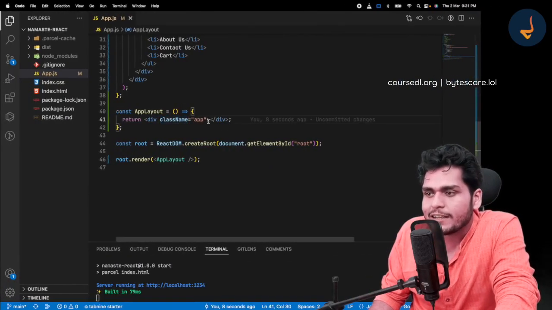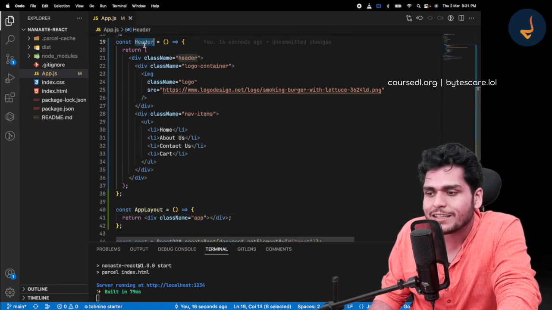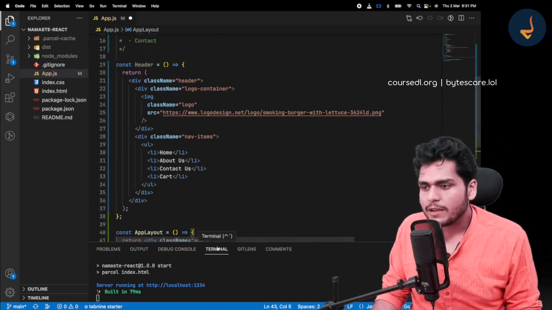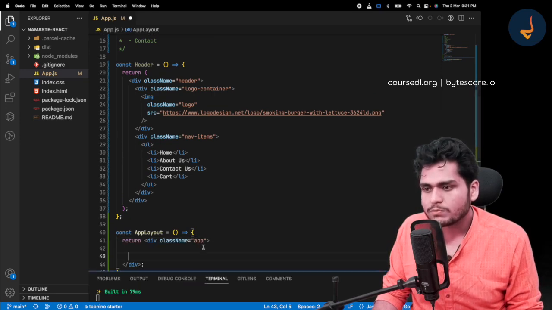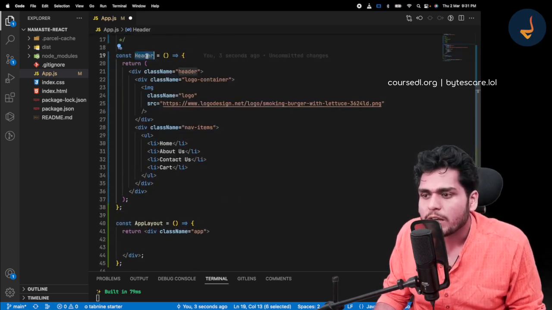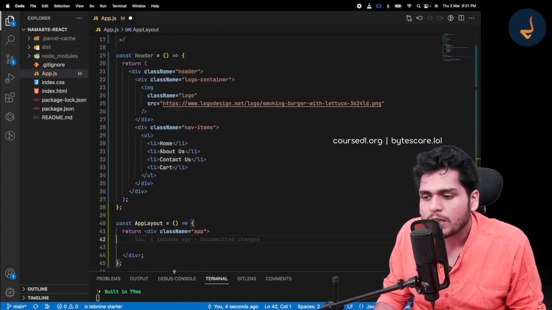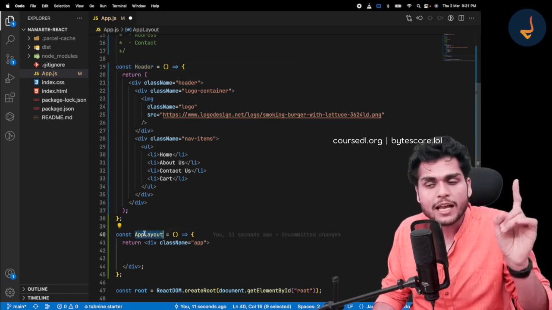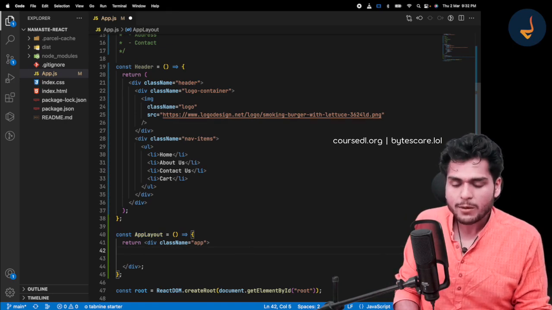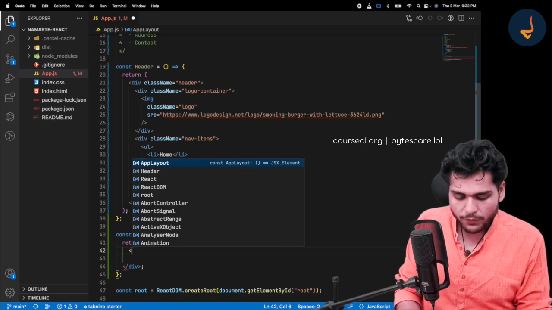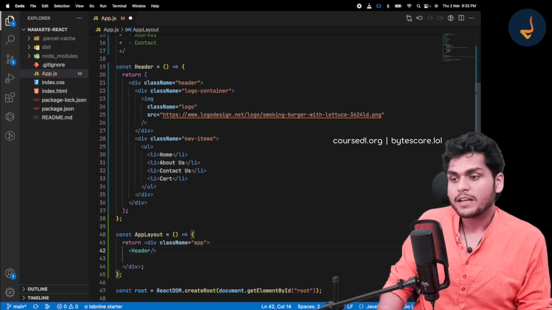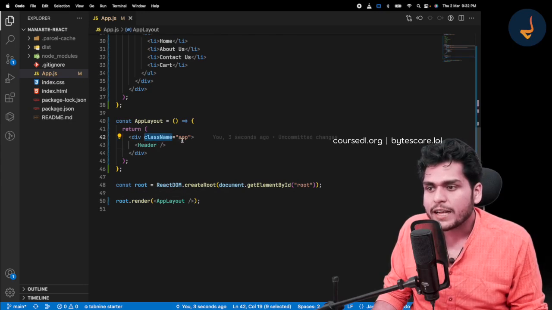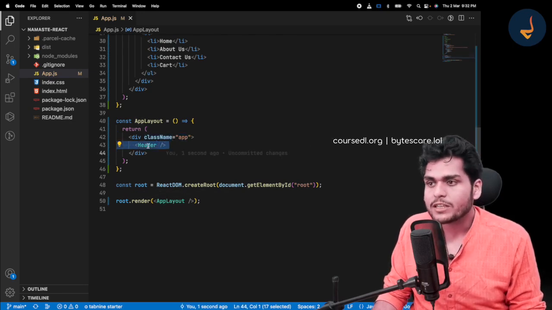Why is it not showing anything? Because I have not added anything in this app layout. I want to add my header. So we have this header component over here. How do I put my header component inside my app layout? I told you in the last episode, there are multiple ways to do this, but for now the first way is to put the header component like this. If I save this file, we have the header component inside my app. Let's go to the browser and see if it works.